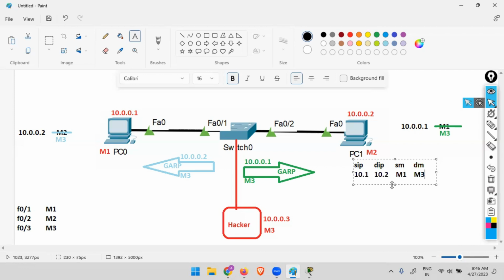Now when PC2 replies, the destination will be 10.1 and the source will be 10.2. Source MAC will be M2. Destination MAC will again be M3, because it will check in the ARP cache for the MAC address of 10.1. Forward it to the switch. Switch will check the destination MAC address, M3, and forward it to port F0/3 from this side. Again, the hacker will forward it to this side.